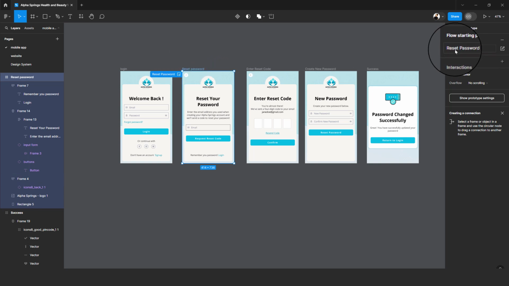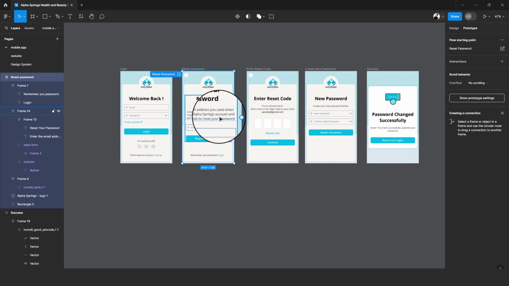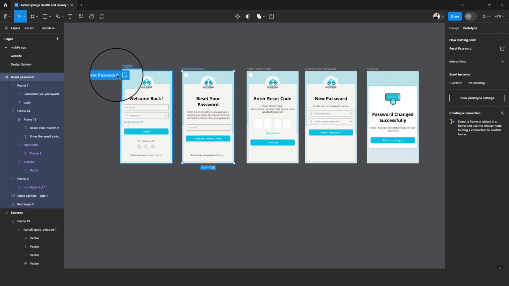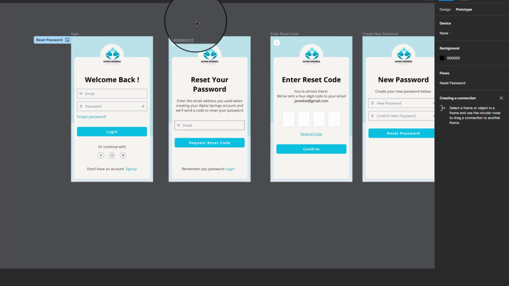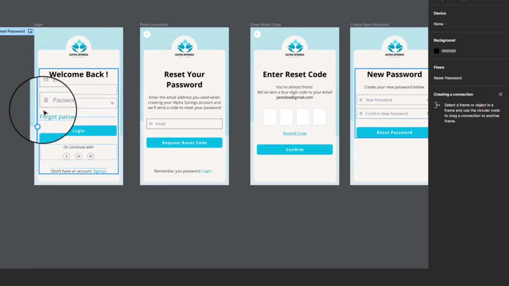You see, it changed it to reset password. So it's saying that reset password screen is your starting point for your flow. But let's undo this because we are starting from the login screen. So I'll just take this and drop it back to the login screen. From the login screen, our flow starts with forgot password.